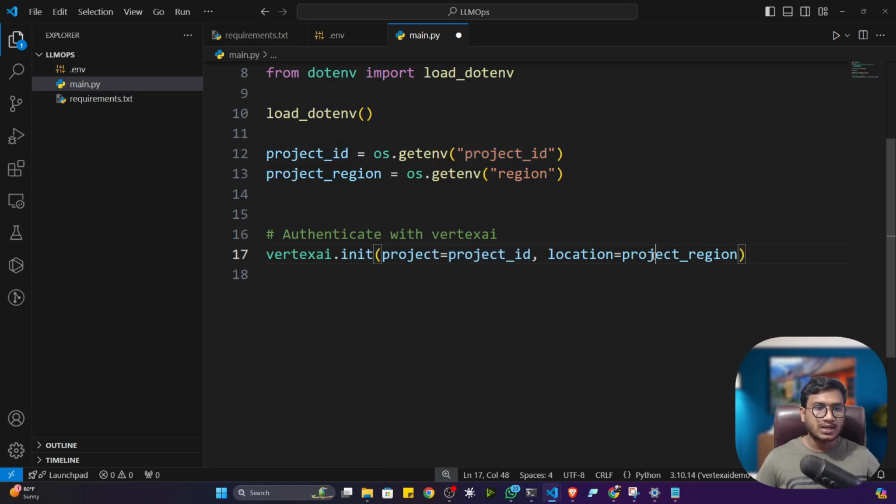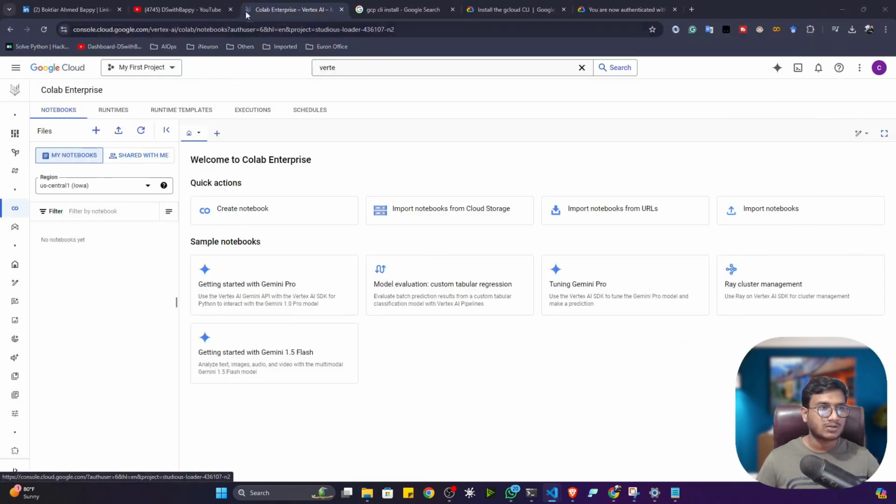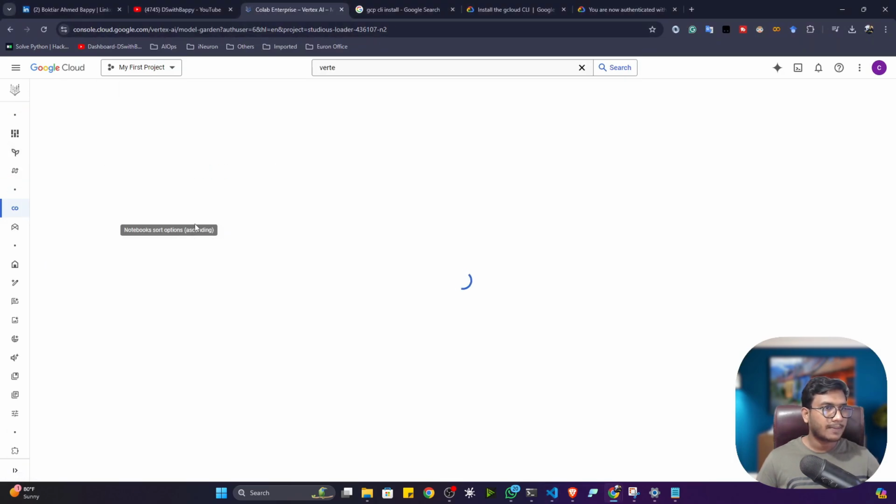You have to give the project ID as well as the project location. That's it. Now let's load the model. So here I'm going to load one model from the Model Garden called Gemini 1.0 Pro. So let me show you. If I go to the Model Garden.